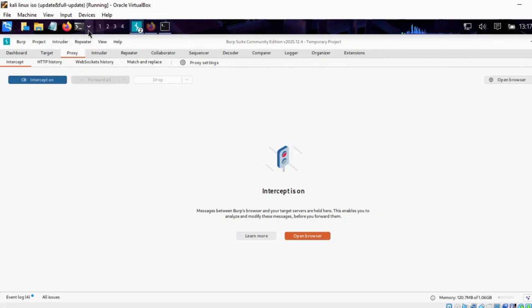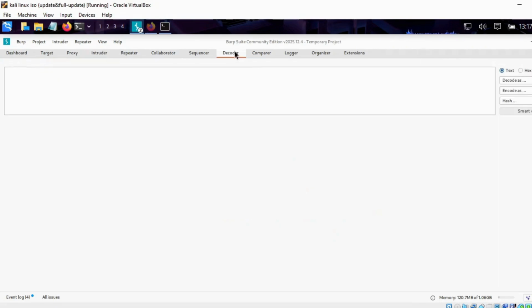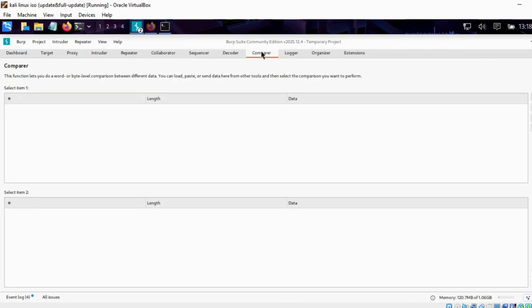So now let's check another one of these. For example, decoder. Now, what decoder does, decoder converts data, okay? It can decode, like base64 encoding, hex, binary, ASCII, and so on. So attackers often hide payloads, and decoder lets you read them, okay? Decoder equals translator of the web, okay? Now, comparator that is here, comparator finds differences between request and response, as you can see over here. You can compare headers, tokens, responses, sessions. It helps spot changes, logic flows, token issues. Comparator equals spot the difference tool, okay?